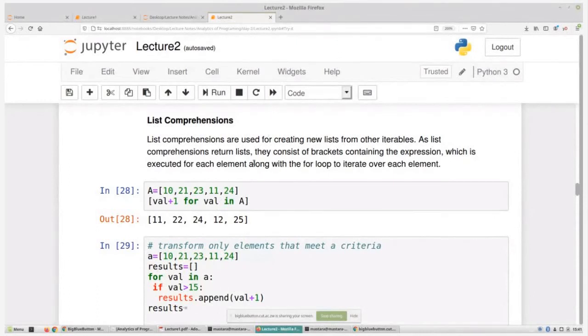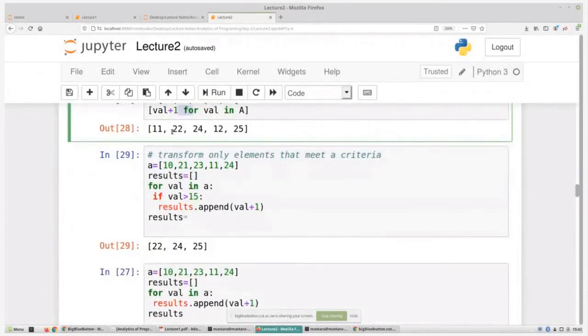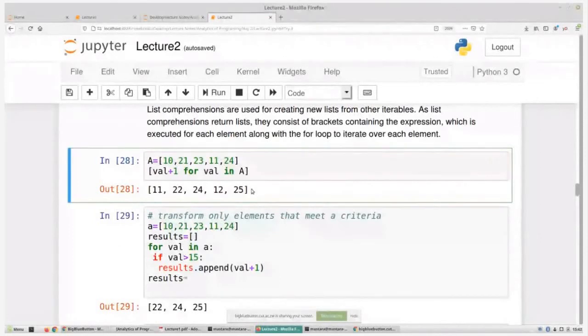So here we have a list A, which has these values 10, 21, 23, 11, and 24. And we're saying val plus 1 for val in A. In other words, we just want to display the value that we have in A plus 1. For every value in A, we want to add 1 to it, and the output is what you have there. Our output is another list, which is different from the first one.